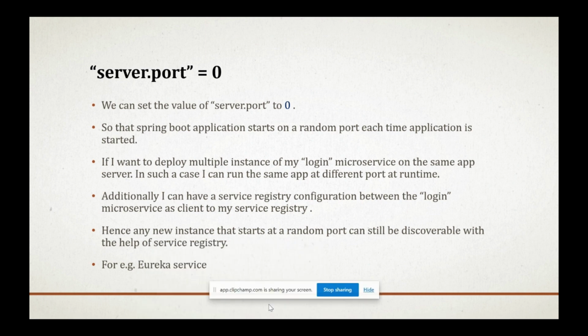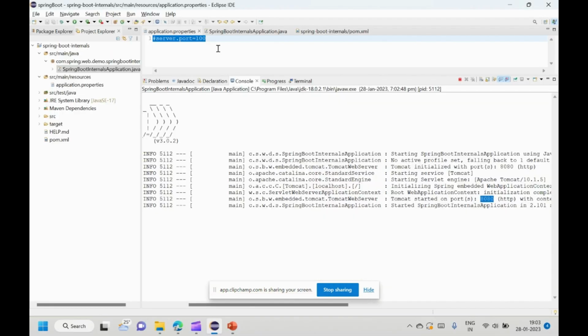Now let's go to the next point, where you will start to understand in much more detail what the different things are that you can actually do with this property, and why we have picked it as the first topic of our playlist. So coming to the port value, we saw that ports can range from 0 to 65535. But what will happen if I make the server.port value 0?